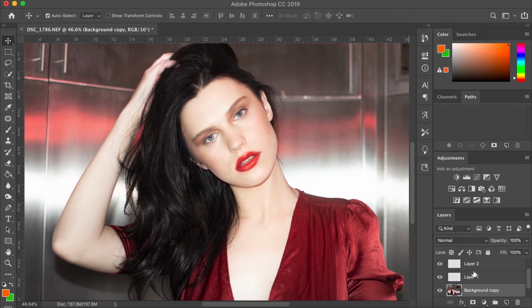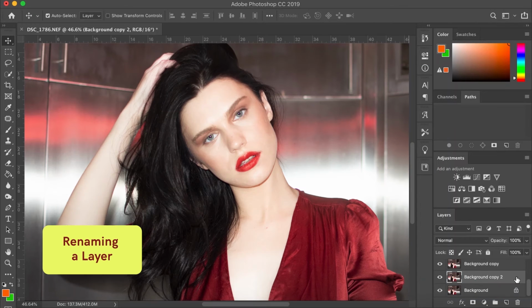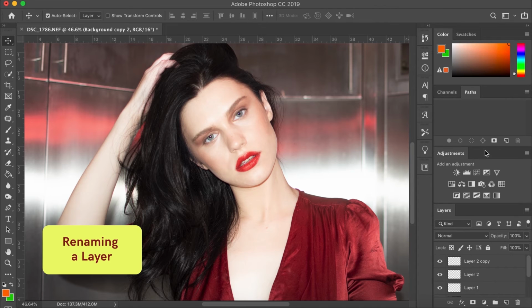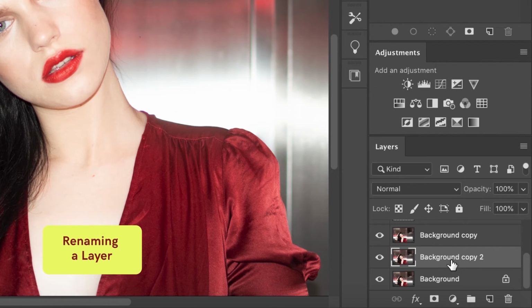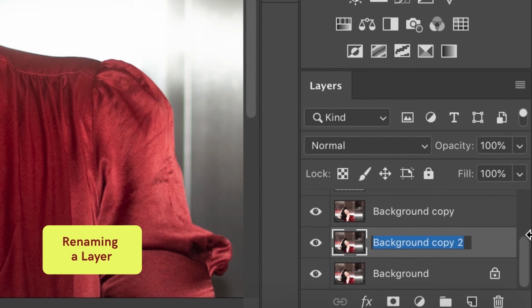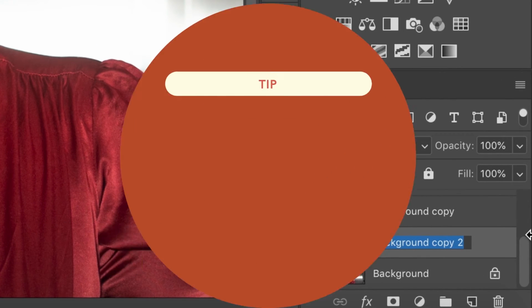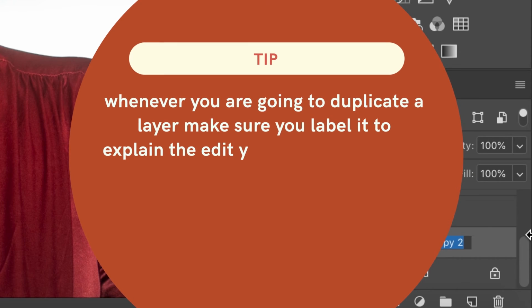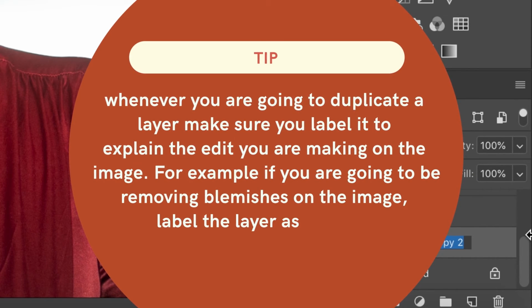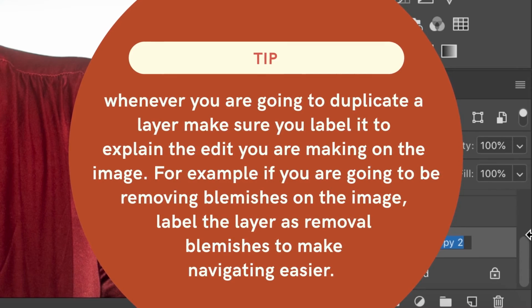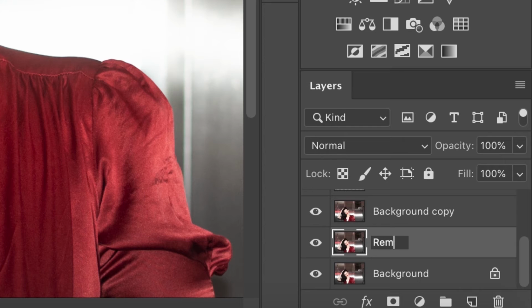When you start having a lot of layers, it's important to rename the layer. If you are unsure about the action you are going to be taking on the layer, you can label the layer or double-click on the text, which will prompt the layer panel to allow your text to be changed. So whenever you are going to duplicate a layer, make sure you label it to explain the edit you are making on the image. For example, if you are creating a new layer to remove blemishes on the image, label the layer as Removal of Blemishes to make navigating around layers a lot easier.